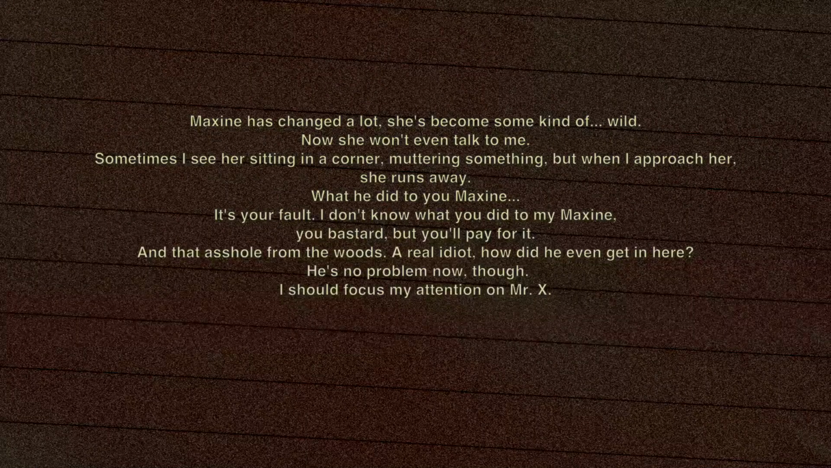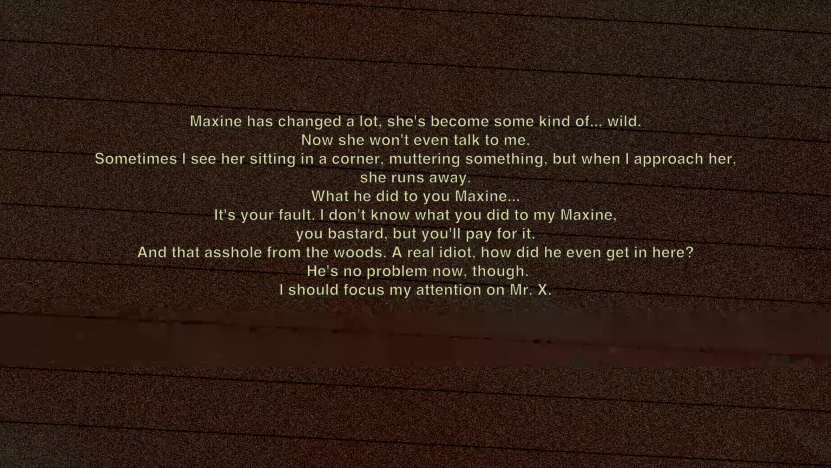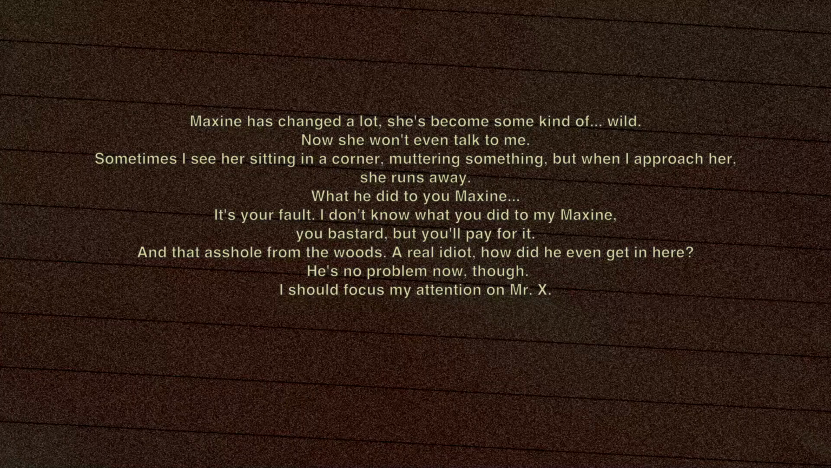Let's go down this hall first. This man must have nerves of steel. Maxine's changed a lot. She's become kind of wild. Now she won't even talk to me. Sometimes I see her sitting in a corner muttering away, or muttering something. I approach her, she runs away. What he did to you, Maxine, it's your fault. I don't know what you did to my Maxine. You'll pay for it. And that guy from the woods, real idiot. How do you even get in here? There's no problem for me. No, I should focus my attention on Mr.